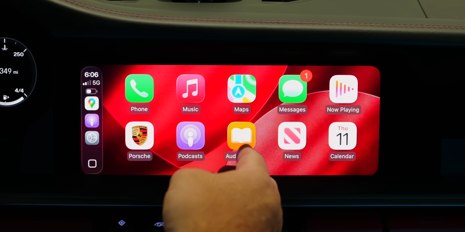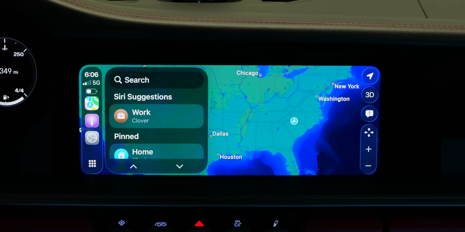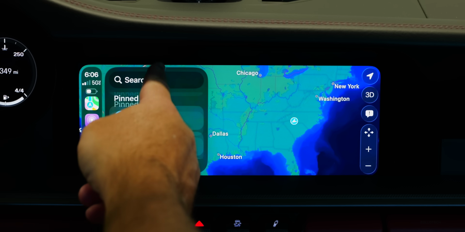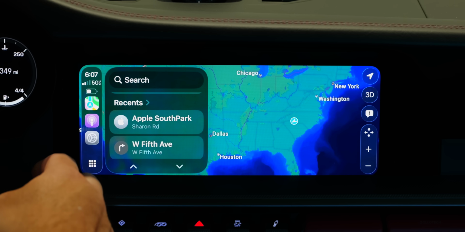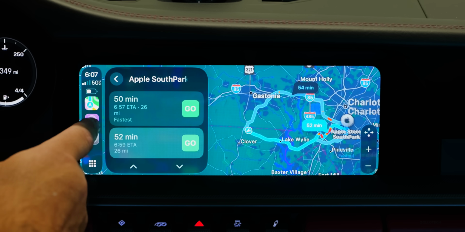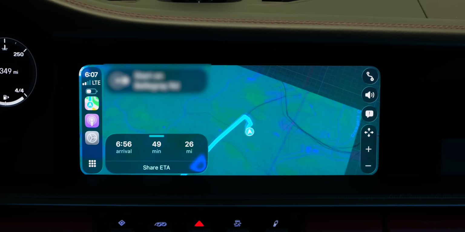If we go into Maps, it looks a little bit different as well. So you'll see Maps, again, has that liquid glass redesign. And if we scroll down, you can see different things such as maybe Apple South Park that's nearby. If we go into that, of course, we can select the route that it's suggesting. Starting route to Apple South Park.